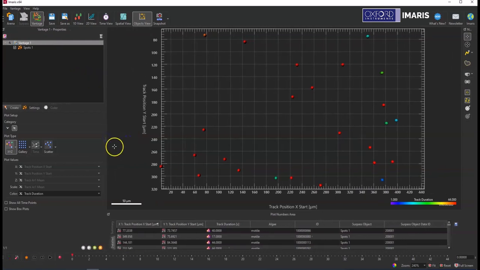And then what we're going to do is select Objects View. This is already selected in mine, but you will need to use the Objects View option for the plotting. This won't work in the 1D, 2D, time, or spatial view option, so make sure you're in Object View. And then we'll move through the Vantage Creation Wizard.